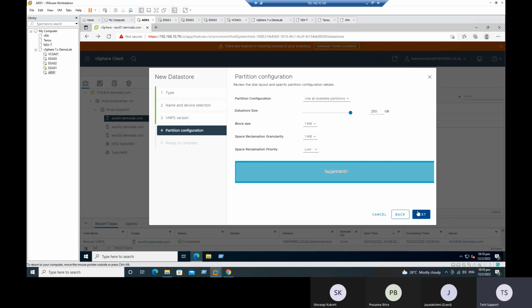Click on next. And in the partition configuration, if you see here, the default block size is 1 MB. Today we discussed the block size also during the comparison table. And the space reclamation granularity is also 1 MB, and the space reclamation priority is low. You can use the default option. If you want to use the complete size, you can use the complete size, or else if you want to give only 100 GB, you can choose that also. Either you can choose from this data store size or you can enter it manually here. Any option we can choose.